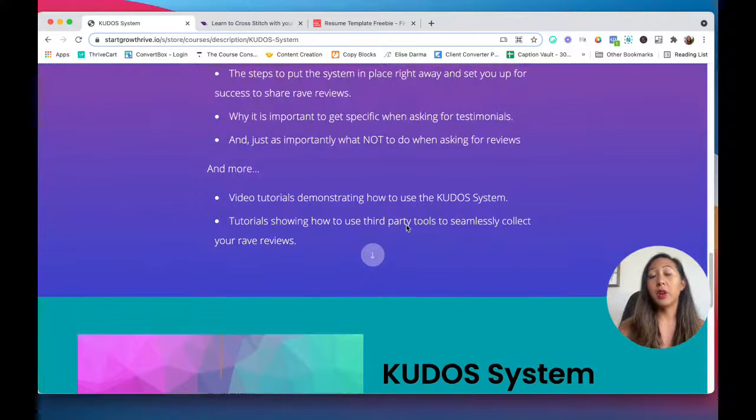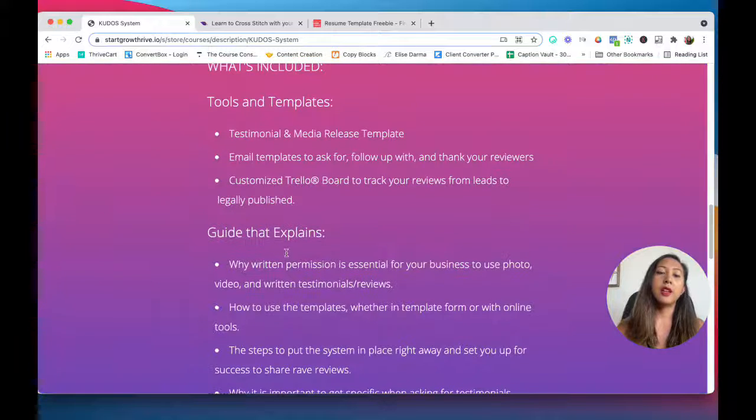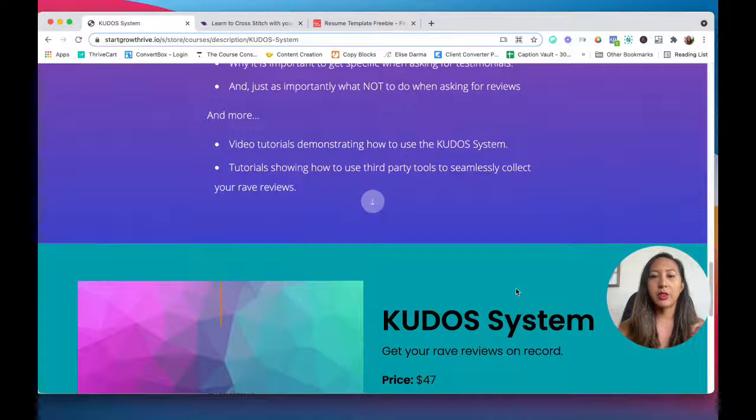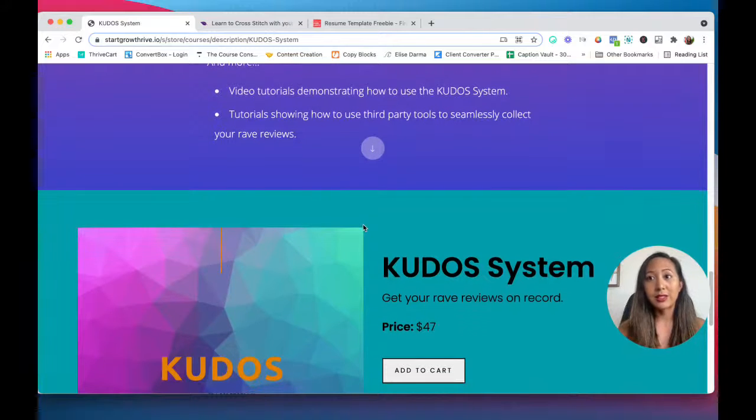If you want to, you can add a monetary value assigned to each of these. You could say, just as importantly, what not to do when asking for reviews. You might say this guide is worth X dollar value, this template is worth X dollar value. Total value is $197. Today's price is $47. We see that a lot in the online space.